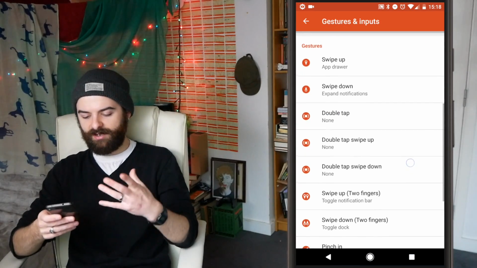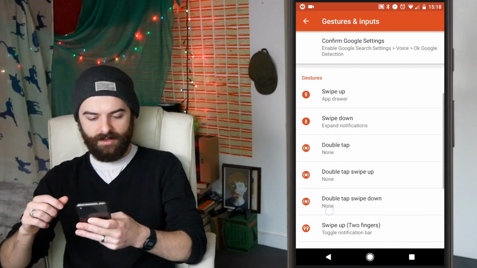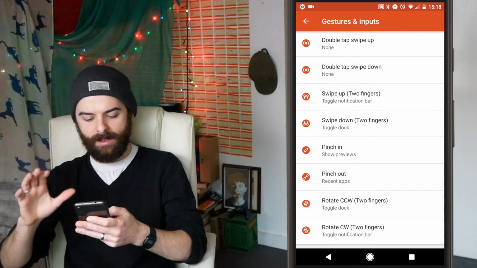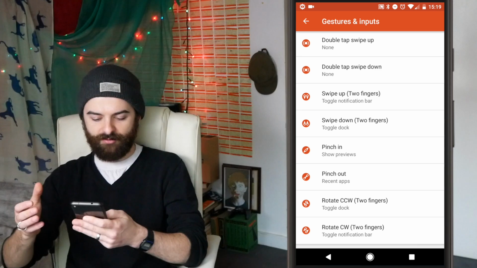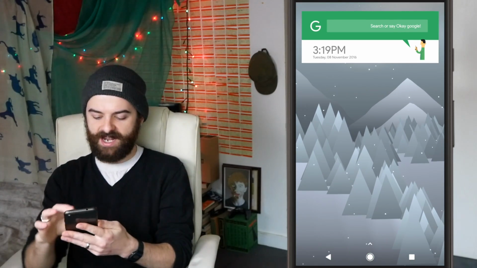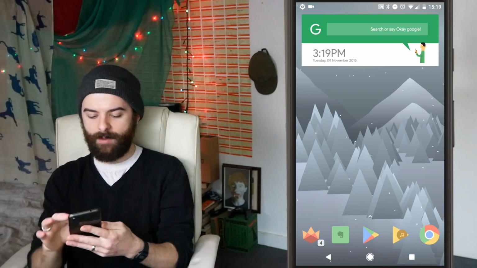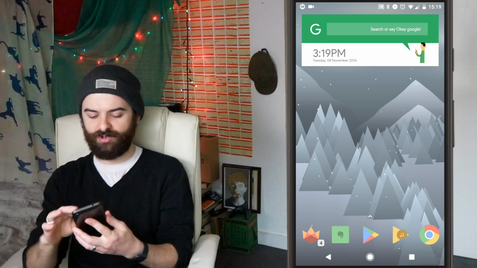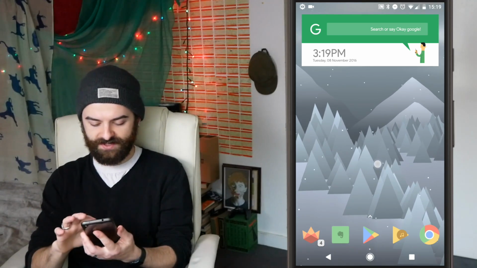Then at the bottom here, you can configure all these different gestures. There's a huge amount of them. You can customize them to do pretty much whatever you want within Nova Launcher. You can set some really weird ones, like rotate counterclockwise or rotate clockwise with 2 fingers. So I also have this set to toggle my notifications and my drawer. And this is a gesture you're not going to do accidentally, so you're not accidentally going to trigger it and change your home screen without wanting to.